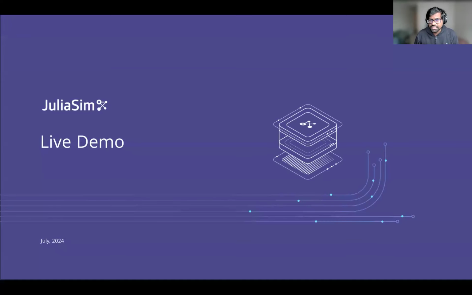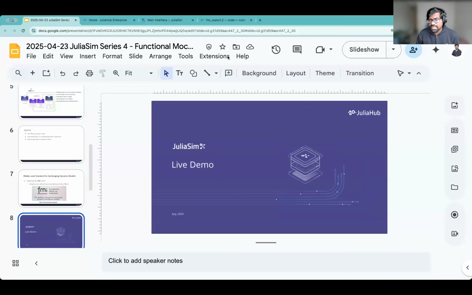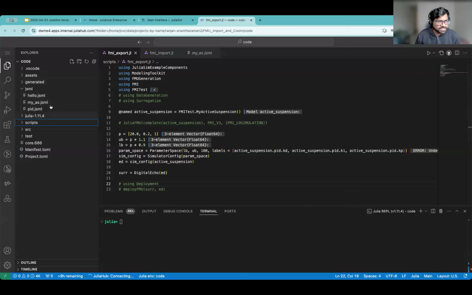But I just want to quickly show you the tool and the product. The first thing I wanted to show you is importing these functional mockup units. So let me head to my little script here.